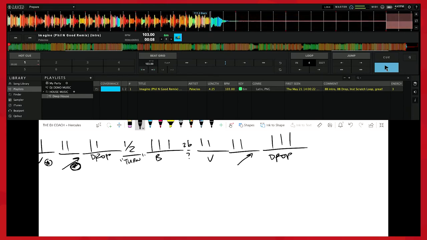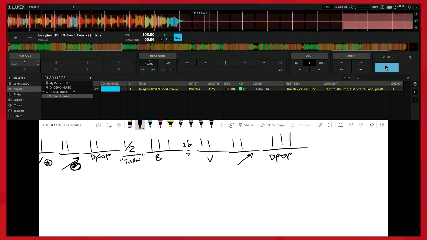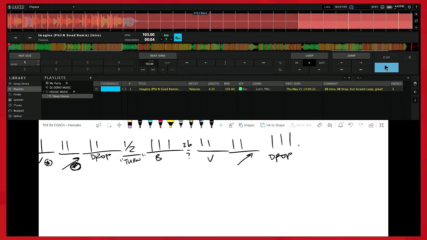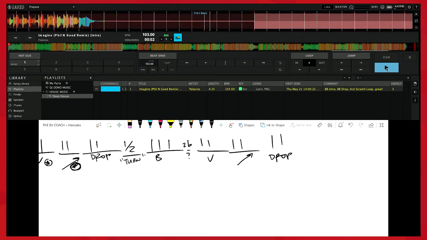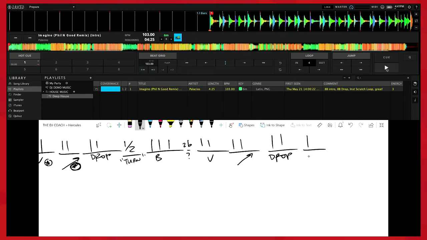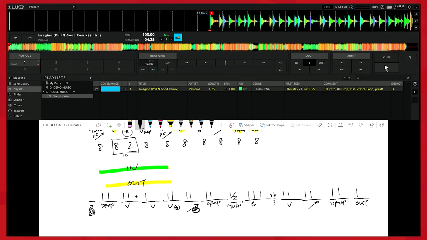Okay, so actually this last one I could also do this, not necessarily as a drop. I can say this is an 8-bar drop, and then this is like a 4-bar outro. Okay, so we've got all of that mapped out.